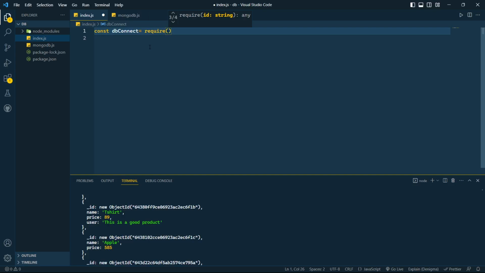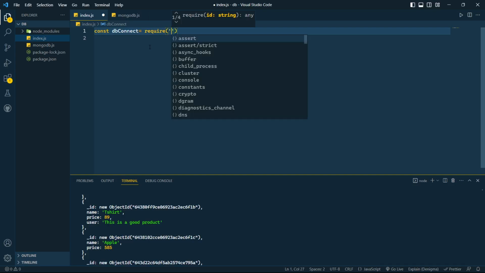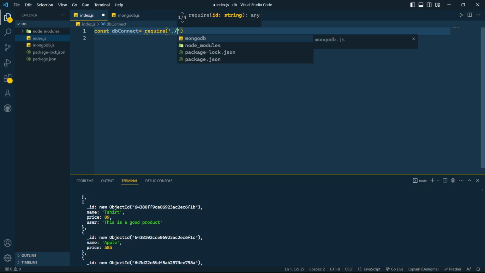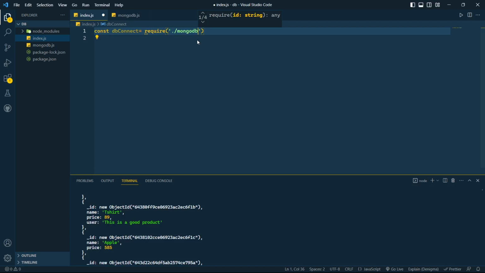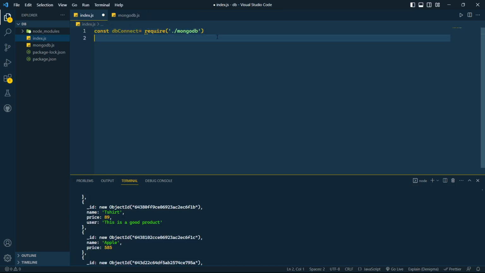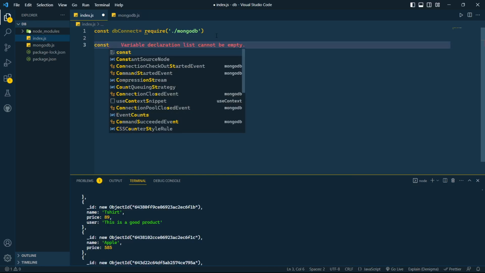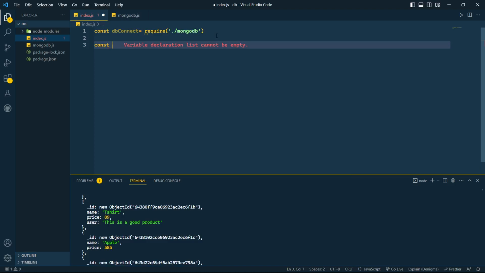So here the dbConnect is coming from the mongodb file. Okay, and here we are going to make a file called showProduct list, show product, it makes sense, because in this file we are going to do the same thing.